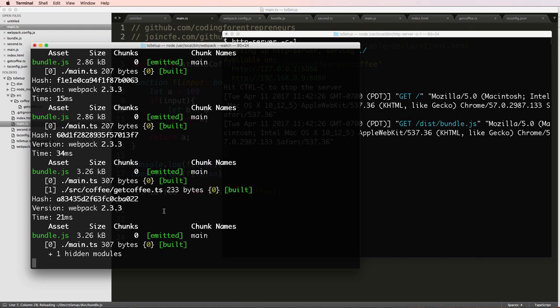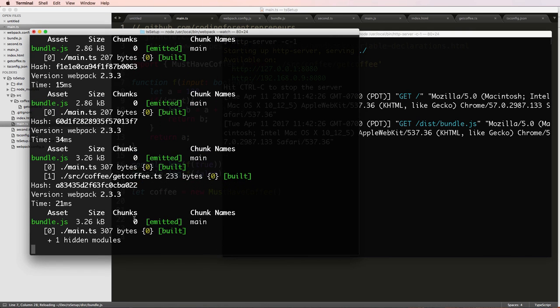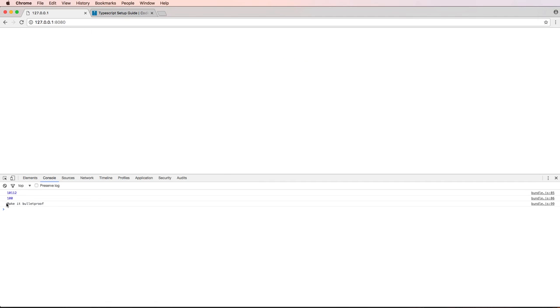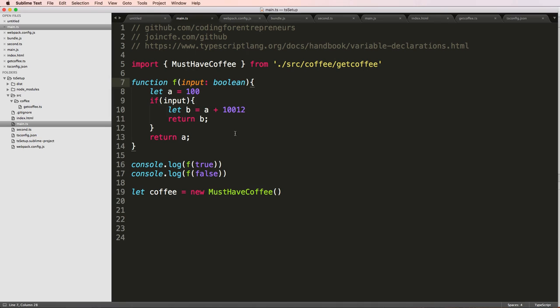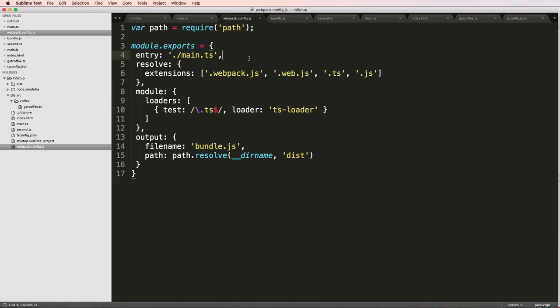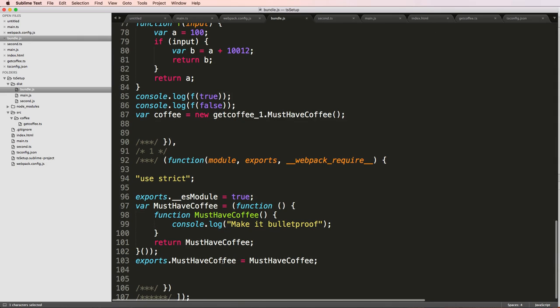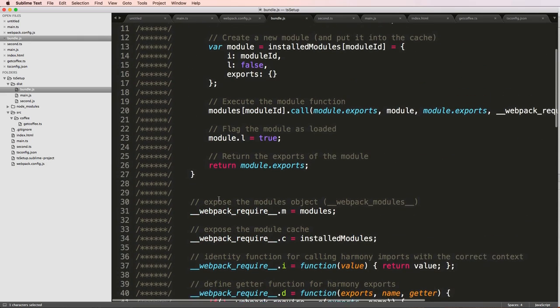I save it. Notice Webpack is still running. I go back into my project, I refresh in here, and boom, make it bulletproof. It's working just fine. So that is what Webpack has done. It's actually combined those 2 modules and made them into one. So if we look in bundle.js, there it is. It's now just one file.